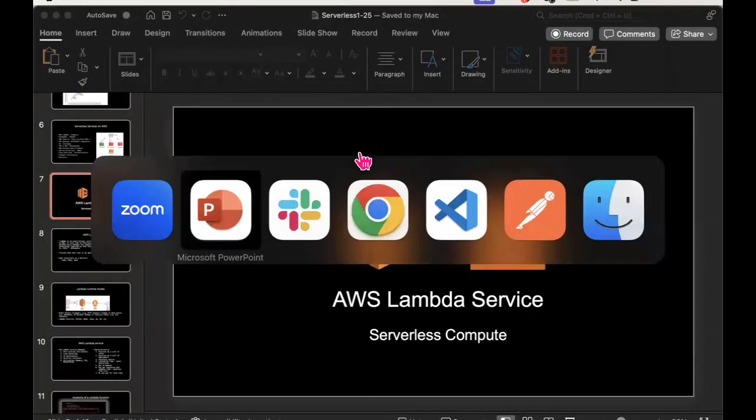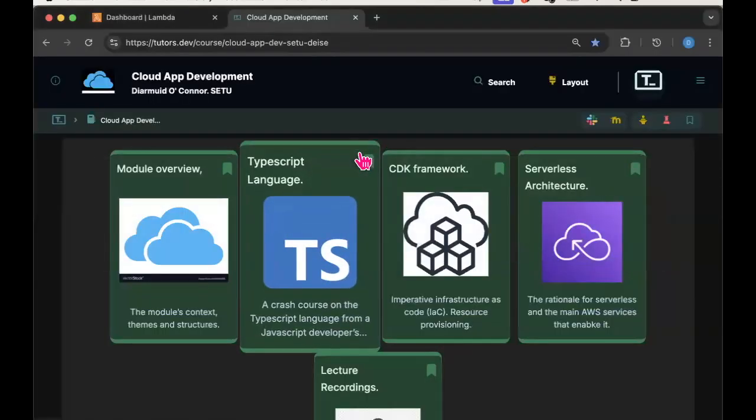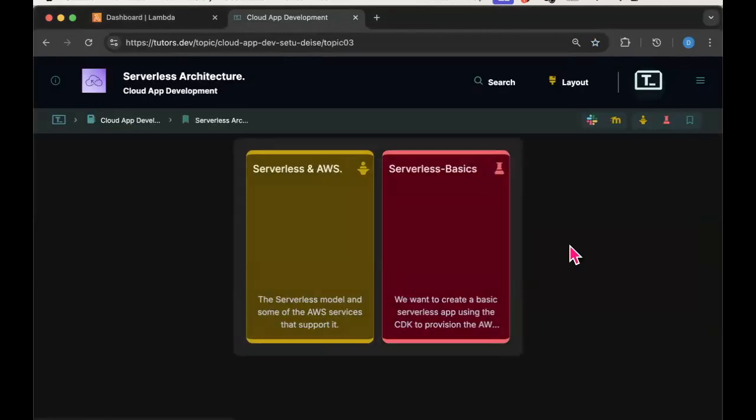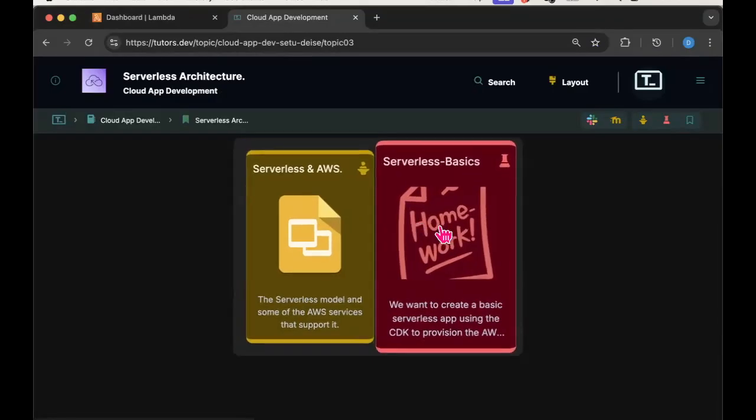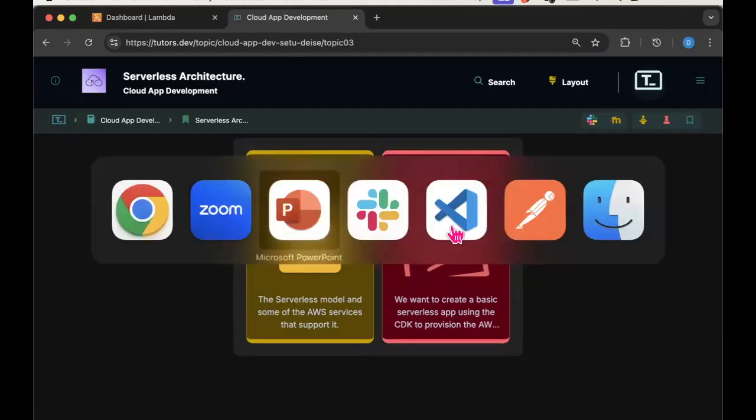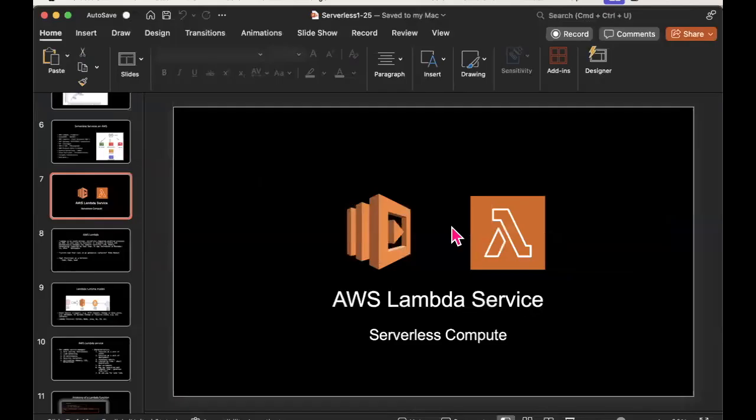Okay, so we started looking at the AWS Lambda service the last day. We're going through these slides here, and everybody should have at least started this lab this week as well. Lambda is AWS's main, there are others, but it's its main serverless compute service. That's how we describe it.